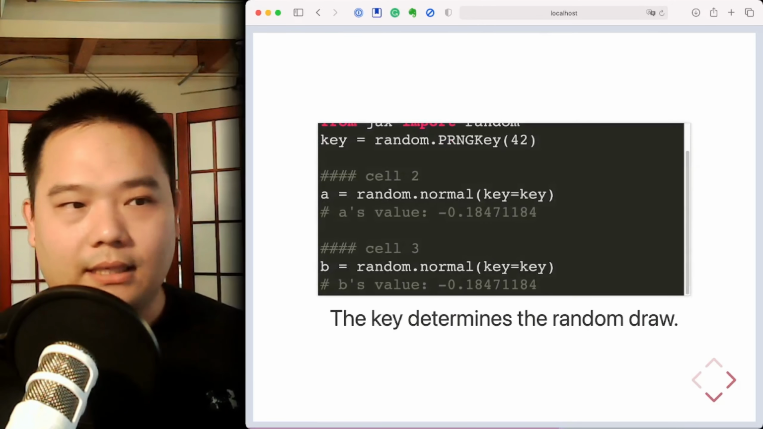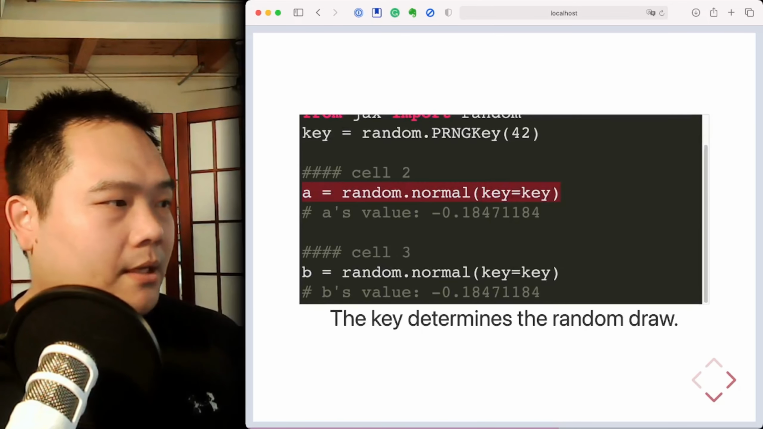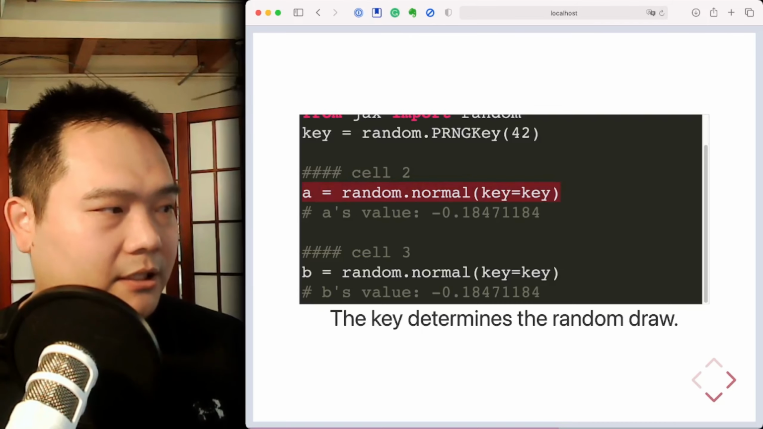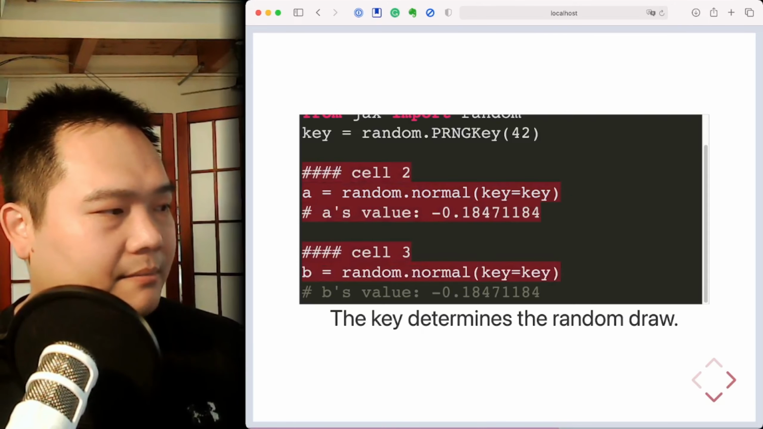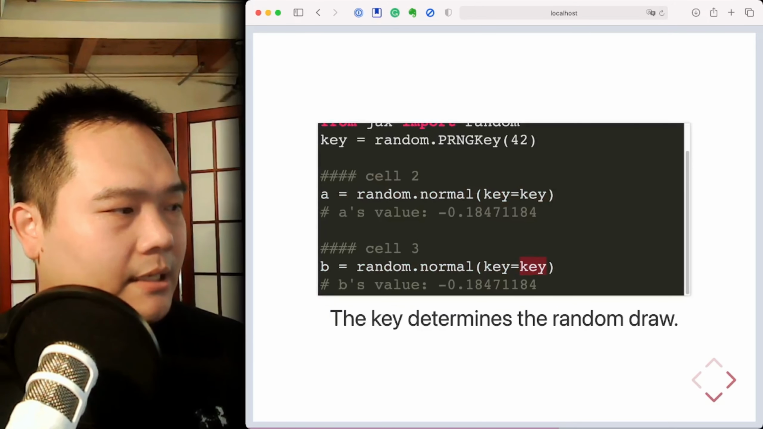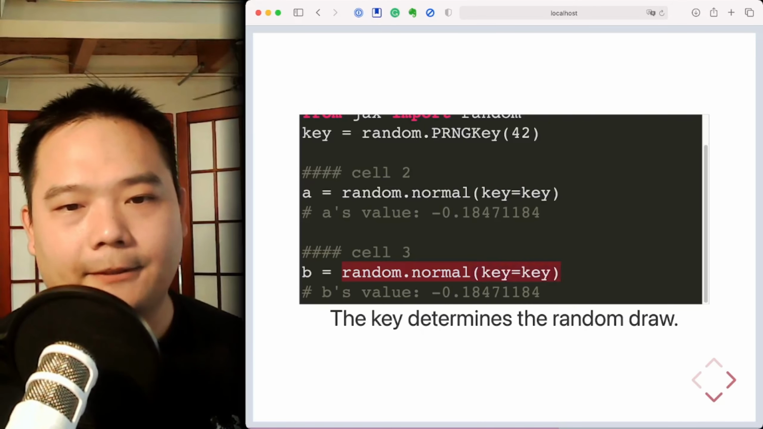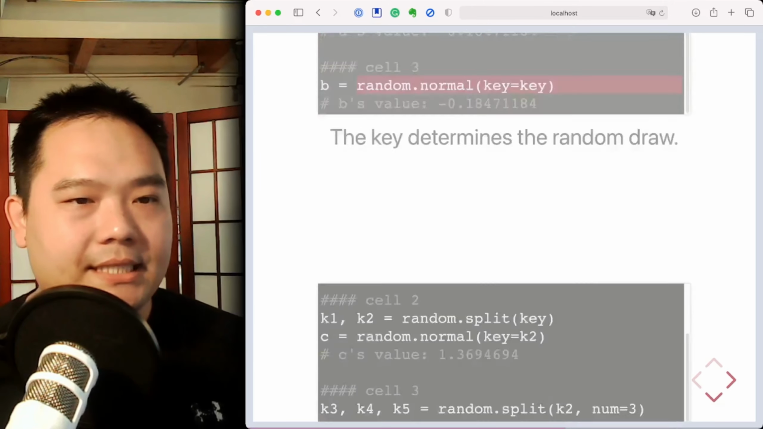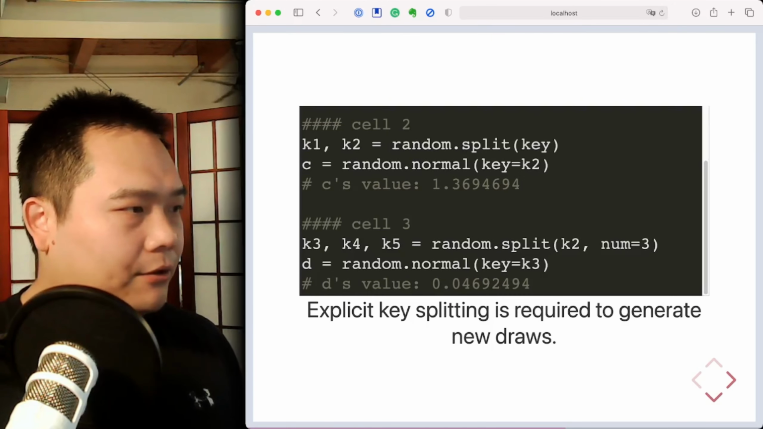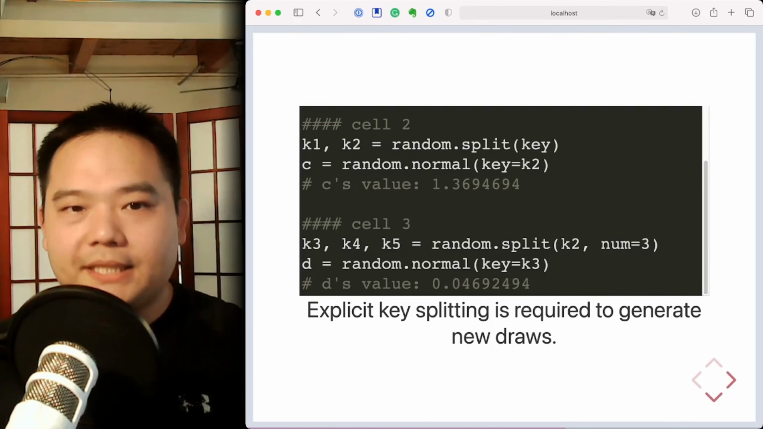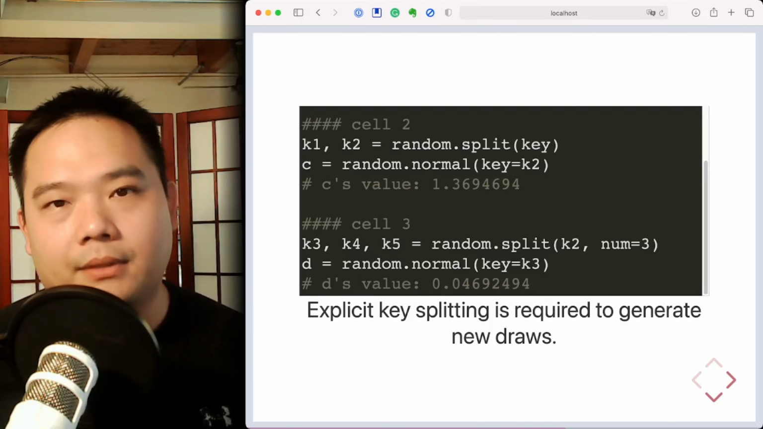As you can see in this code cell over here, the PRNG key determines the draw. You can call this function, this cell, over and over again, and you will always get the same result. That's also shown by taking the same key, assigning it, and running the same random number generator function in a different cell. And as you can see in this next code cell over here, if you want to get a new value for your draws, you do have to explicitly split the key or pass in a new key in order to get a different random number from the draw.